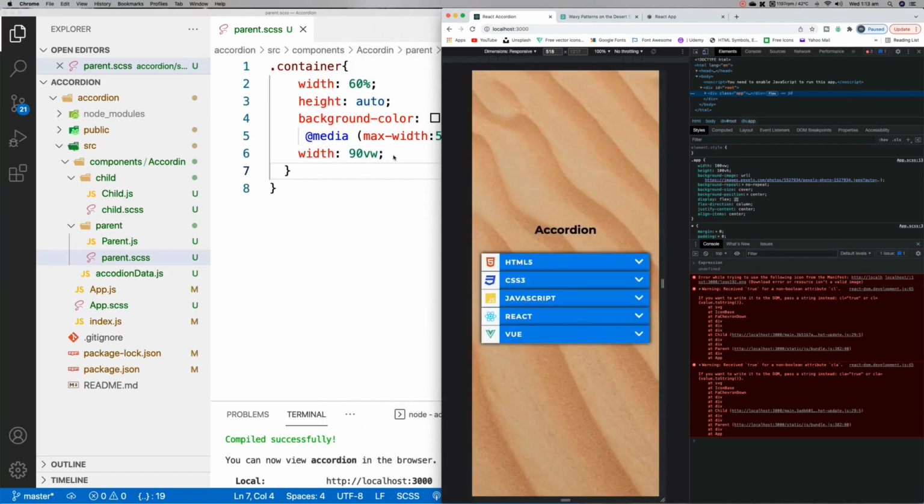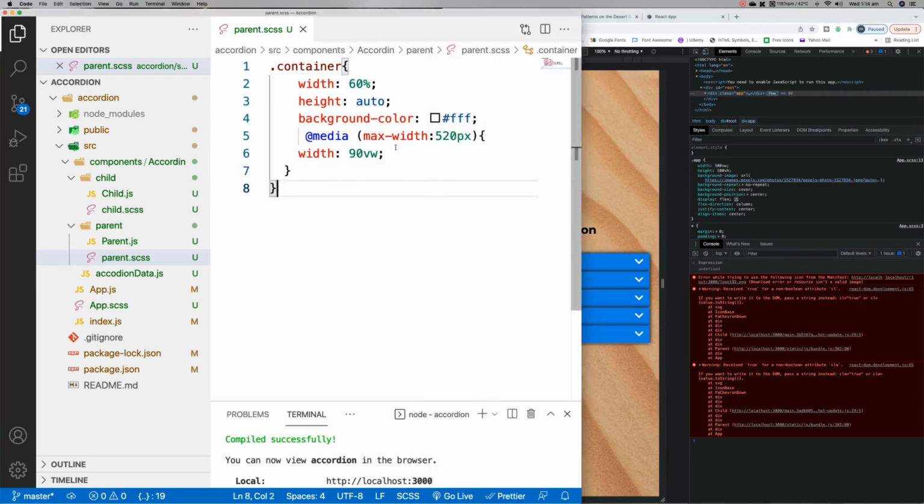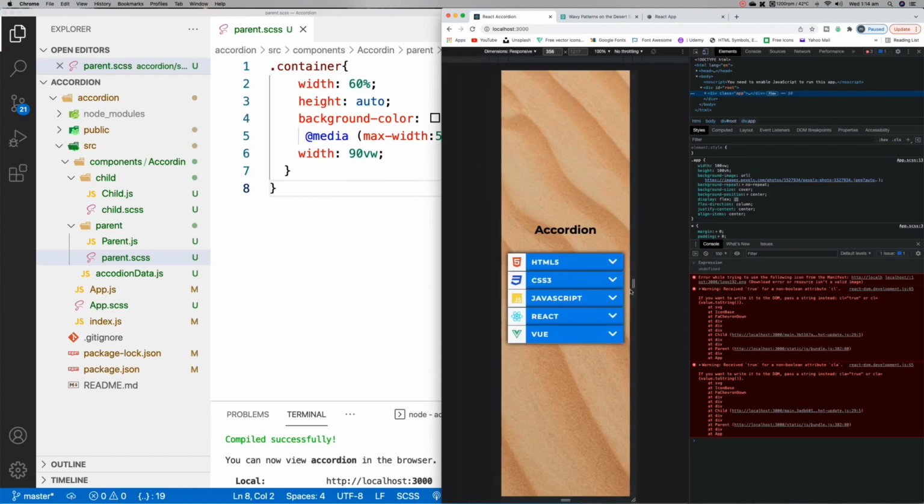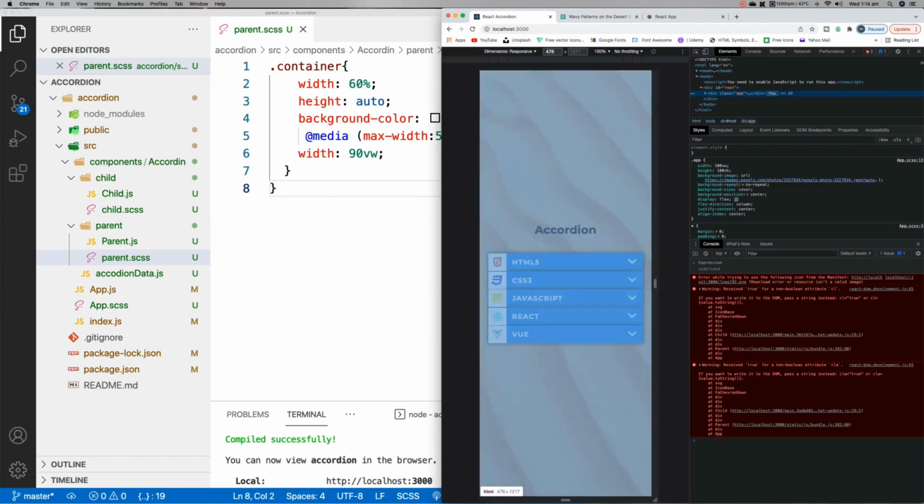I'm doing it only for mobile. You can set as many breakpoints as you want. I set only one breakpoint, so it's very easy to make responsive. Max width is 520, so below 520 for all mobile it is going to work. Just with 90vw width, that's it. It looks nice now.